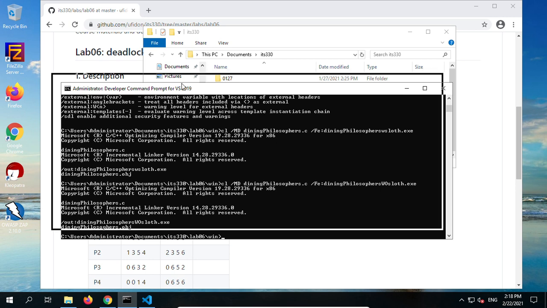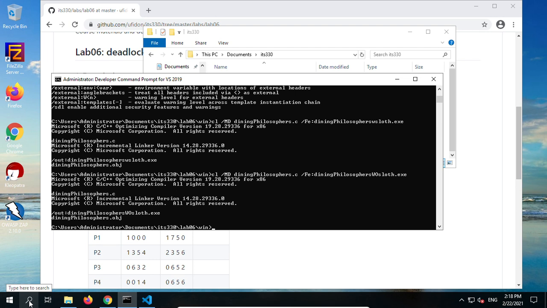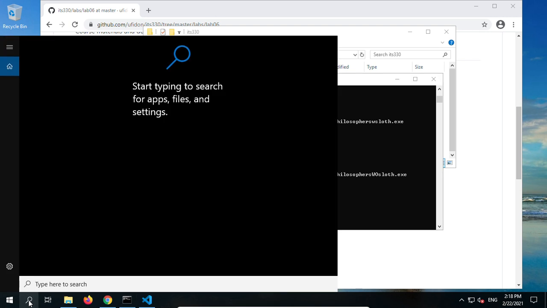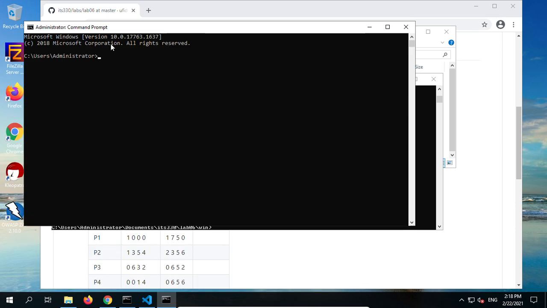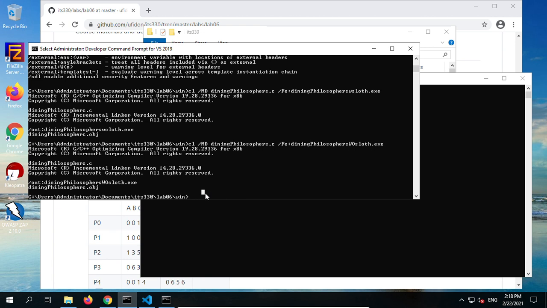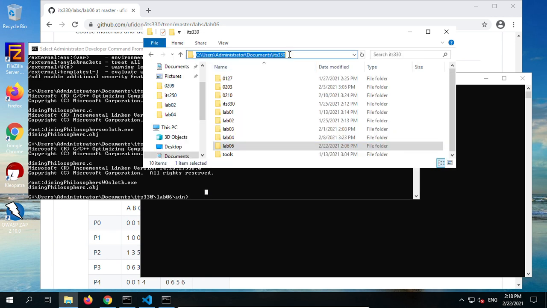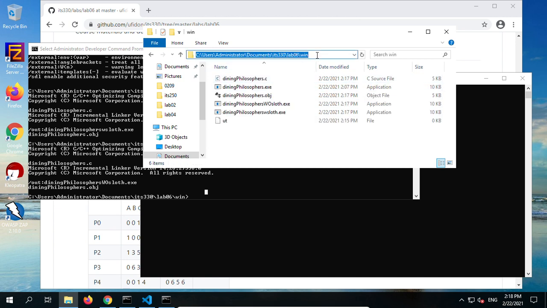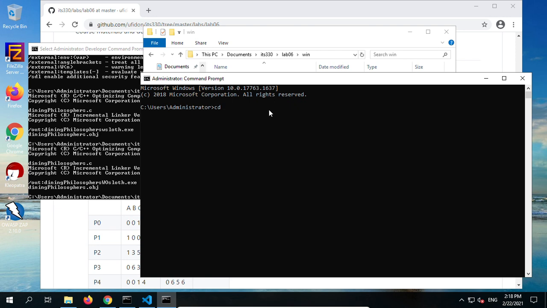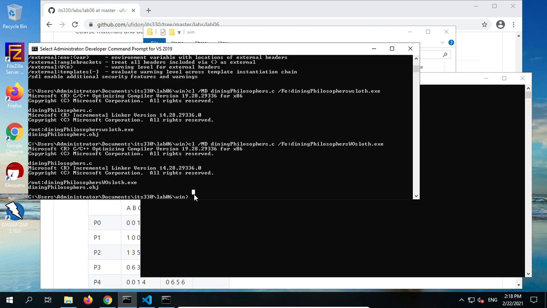Now we can run it to see. Maybe it's better you open two command prompt windows to run it, because only for the compilation we need the developer command prompt. To run it, your normal command prompt is sufficient. You just open another command prompt window, and in one you run the one with slots, in the other the one without slots. So you can Ctrl+C, CD, right click, paste here. Now let's use this one to run the one with slots: dining philosophers with slots.exe, and run it.